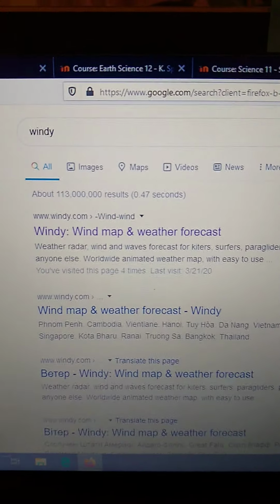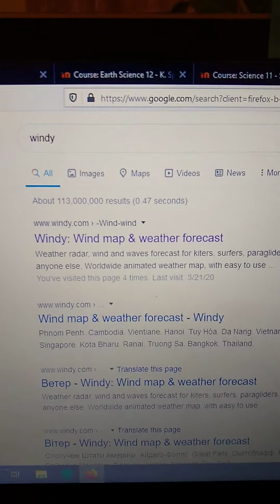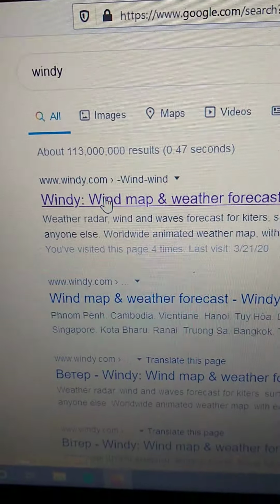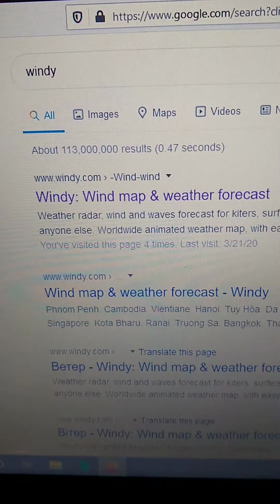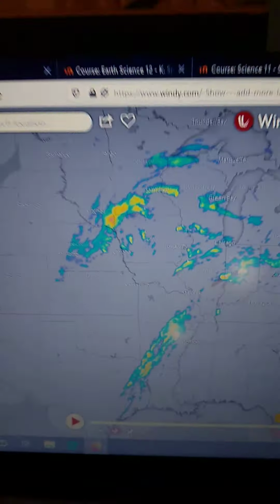All right, as we're learning about weather, I want to introduce you guys to a really neat website. You can also download it as an app on your phone, which is pretty handy to have when you're traveling. Just type Windy, W-I-N-D-Y, in the search engine, and then you're going to want to click on windy.com. All right, I already have it opened up on my computer.